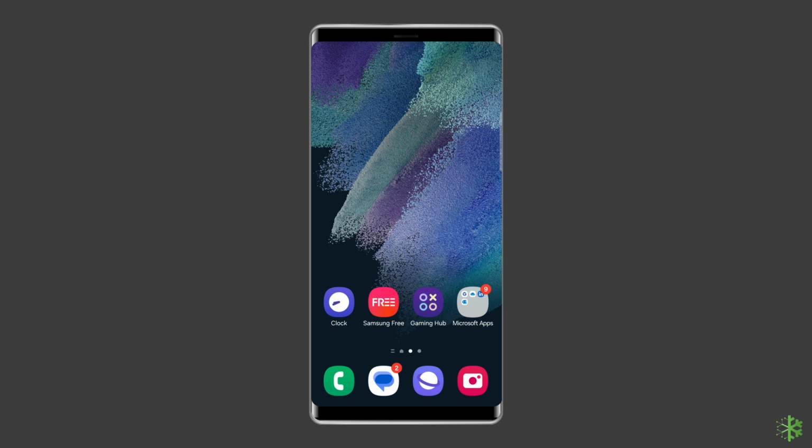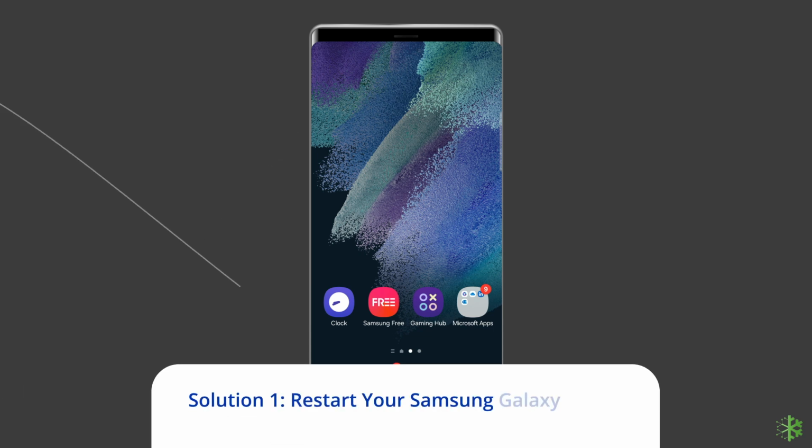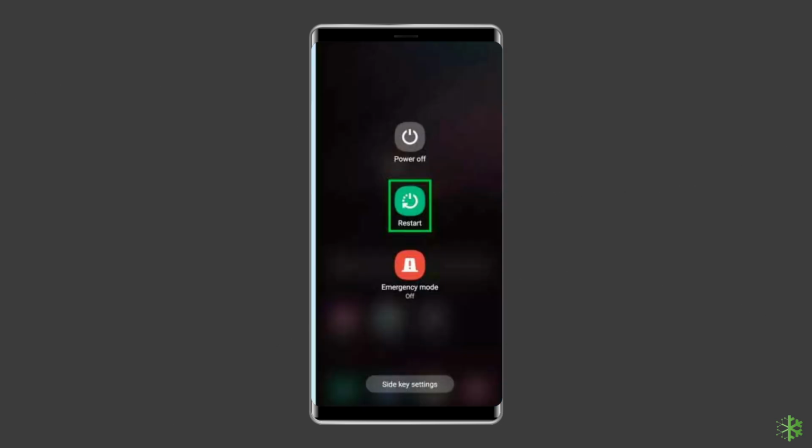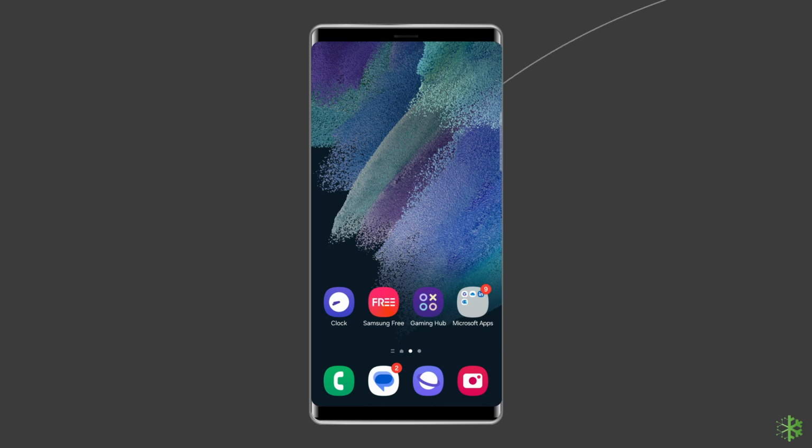Now, let's move on to fix Samsung Galaxy error while searching for networks with 6 best fixes. Solution 1, restart your Samsung Galaxy phone. Rebooting your Samsung phone troubleshoots all the small niggles that you face. To do this, press and hold the power button until a menu appears. Select Restart. Wait for the device to restart.